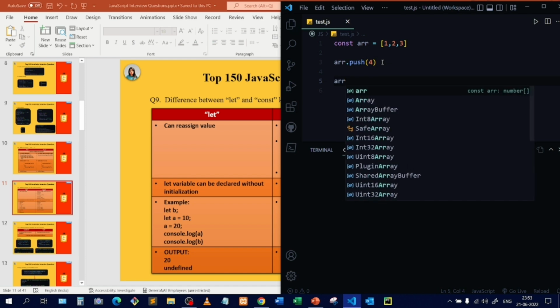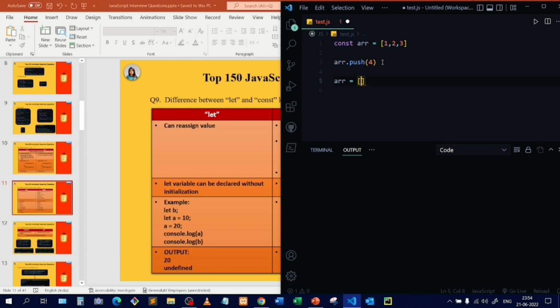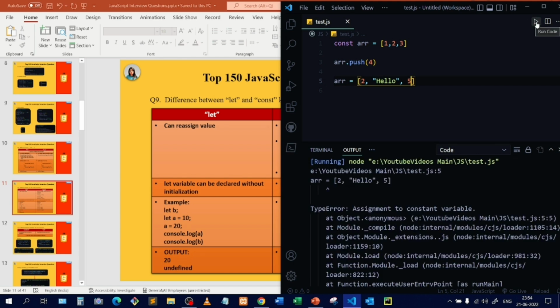But I cannot write like this. If I want to reassign, like if I write arr equals and inside this square bracket, let me give some other elements. Suppose let me pass a string or another number. And if I try to run this code, you will see this is causing an error. It is saying type error: assignment to constant variable. So I've already assigned this array with some values, but again I'm trying to reassign. So this is not allowed.